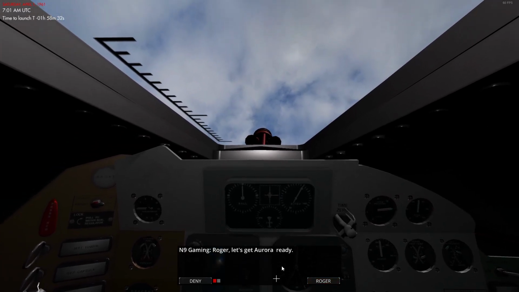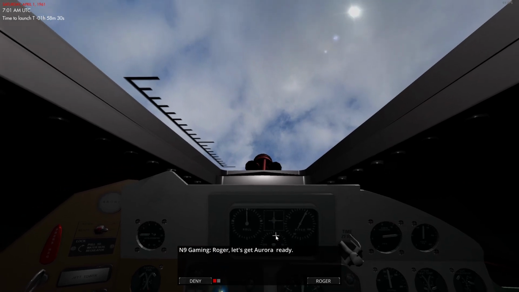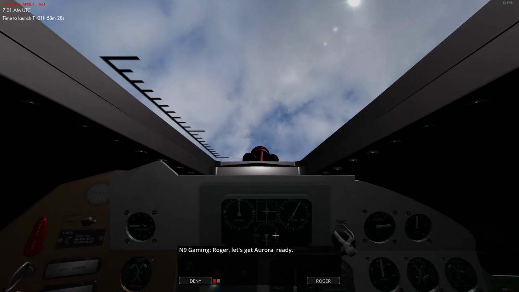There's a reason that's called Aurora. In the game, it lets you name yourself, and it lets you name your spacecraft.